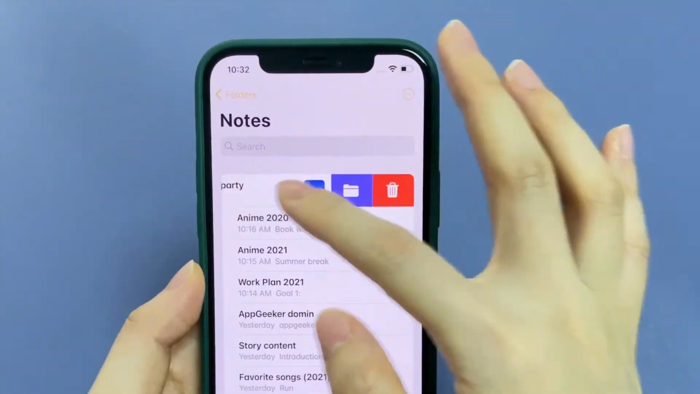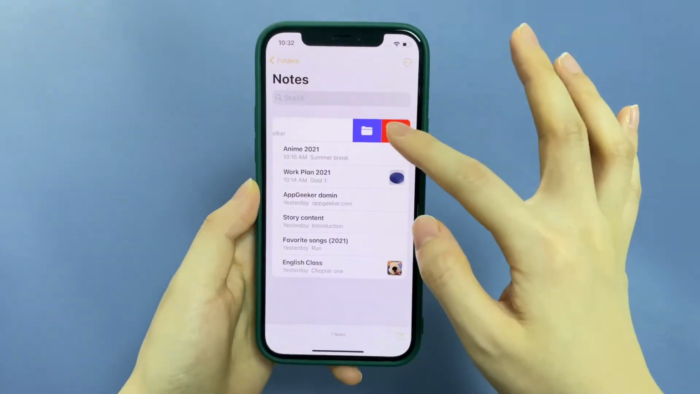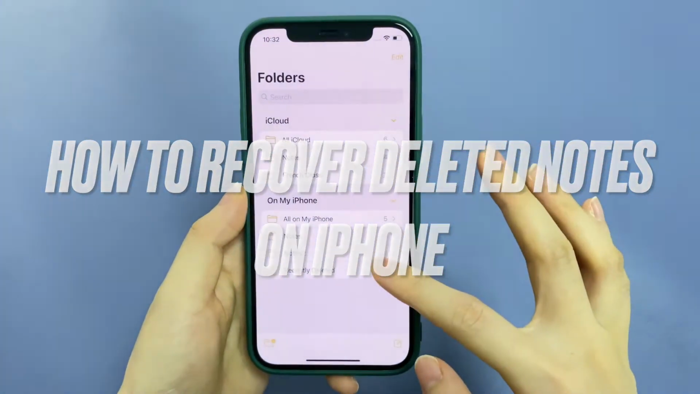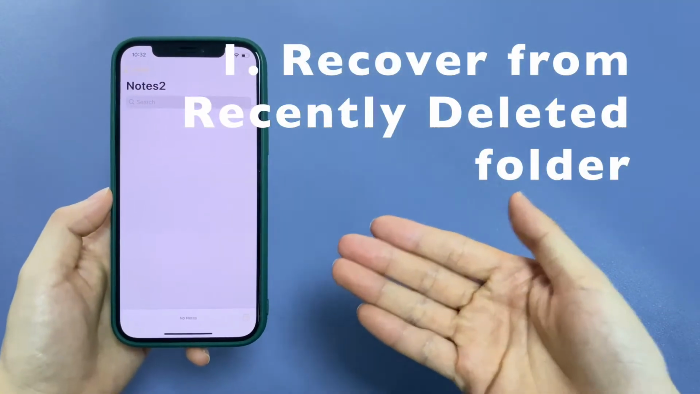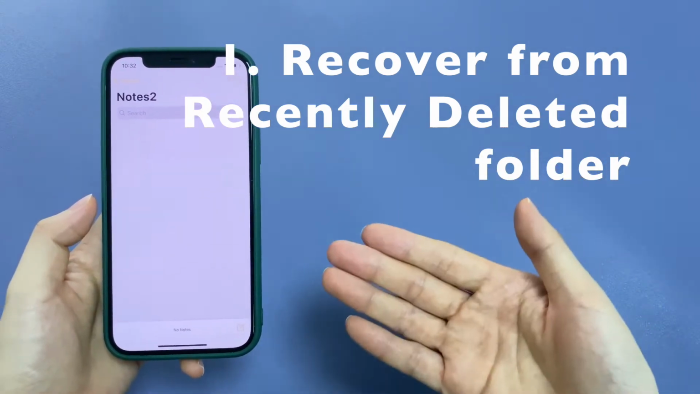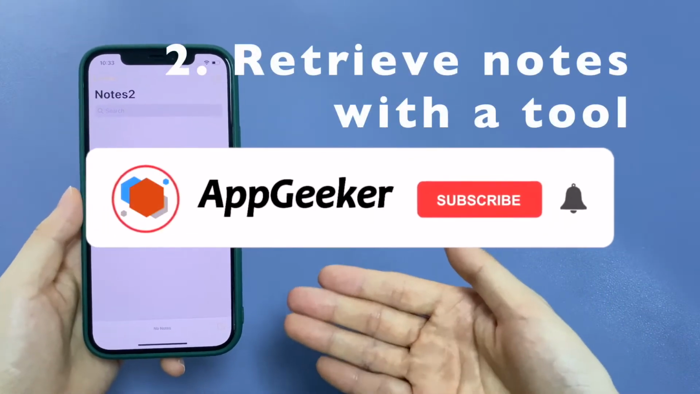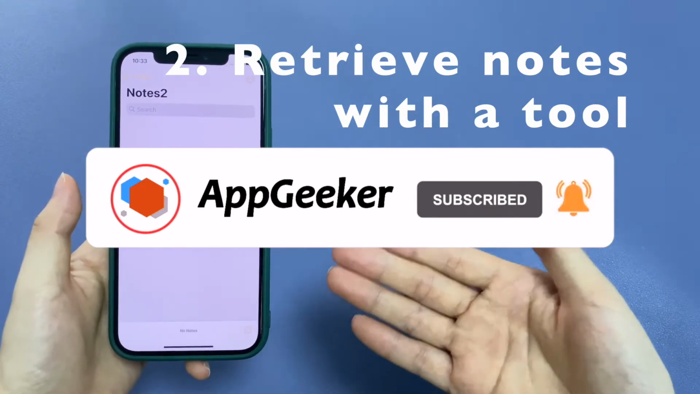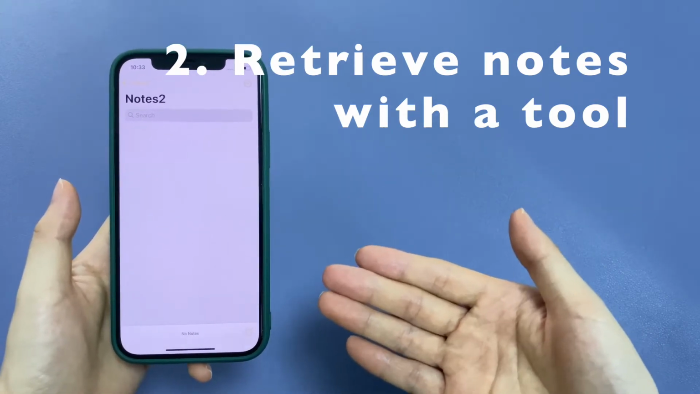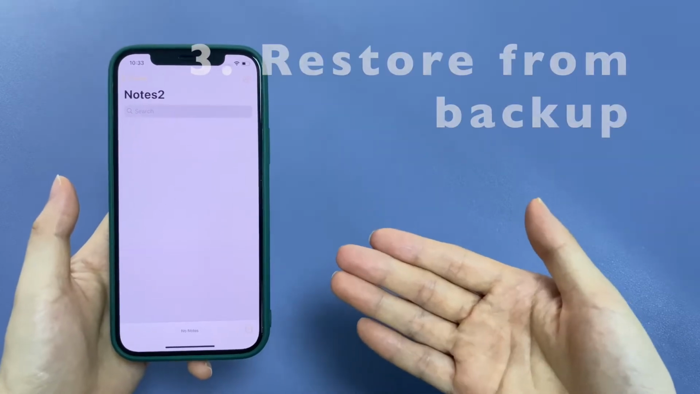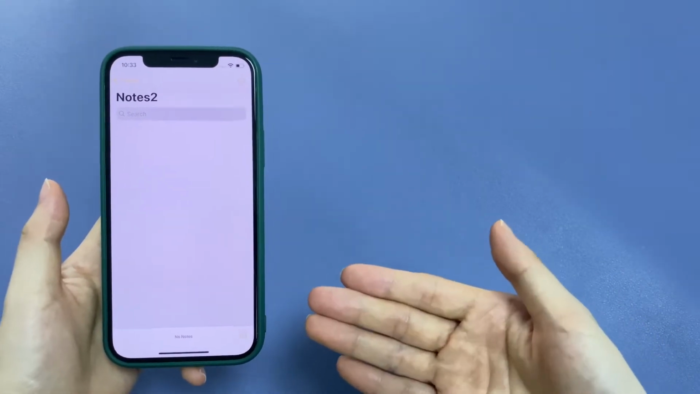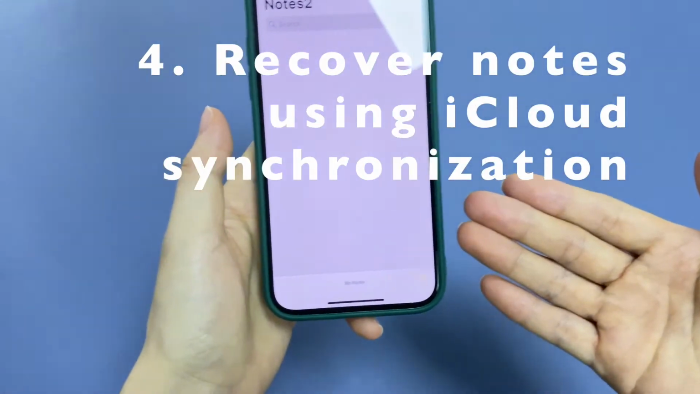Accidentally deleted a note, or all of them disappeared from the iPhone Notes app? Here's how to recover deleted notes on iPhone. First, check out the Recently Deleted folder to recover them. If all mistakenly removed notes were permanently deleted from the Recently Deleted folder after 30 days, or no folder is there, use iOS Data Recovery to get deleted notes back on iPhone, or restore from backup. We'll also show you how to recover iPhone notes that were deleted after logging out of an iCloud account.